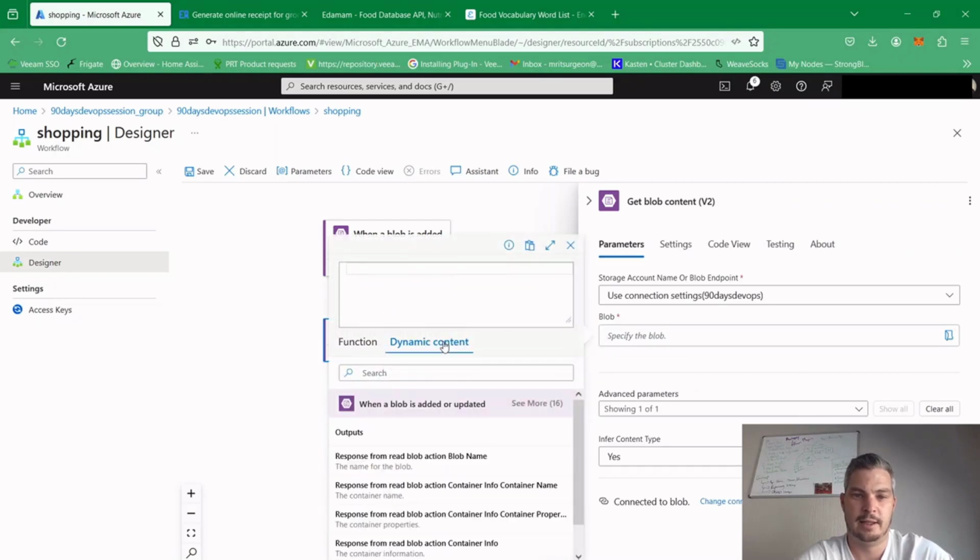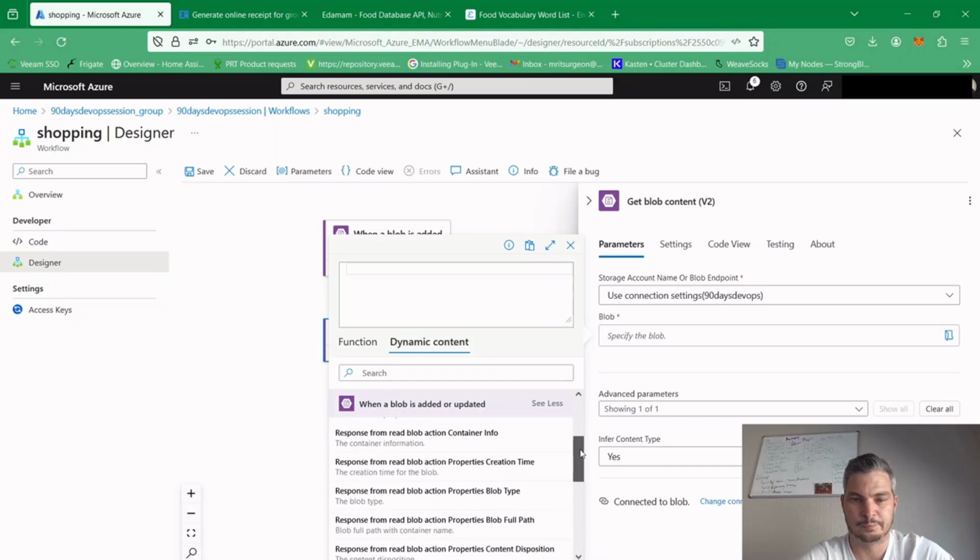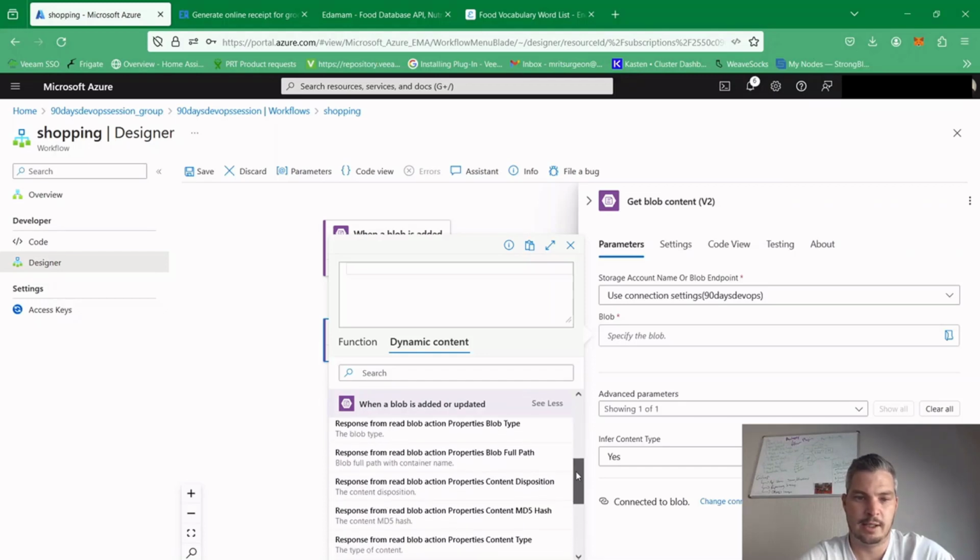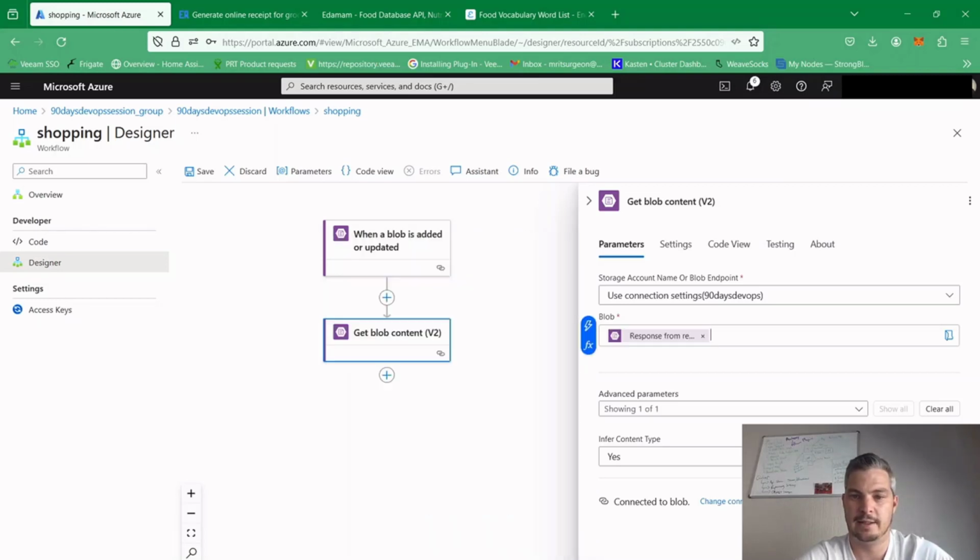So we'll press just the formula bar here, and we will then fetch out of this trigger action, we will take a response from the blob action properties, full blob path, right? So it's basically the blob's full path to the file itself, to the PNG file with the container name. So it's the entire path. So we add that in. So we go add, and that is going to be the variable that we'll use inside of this action.